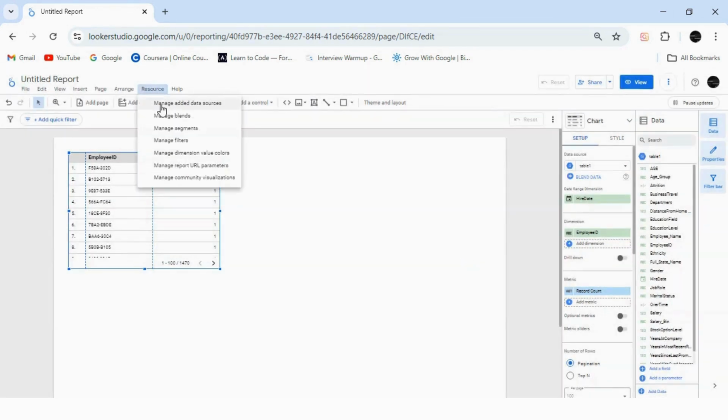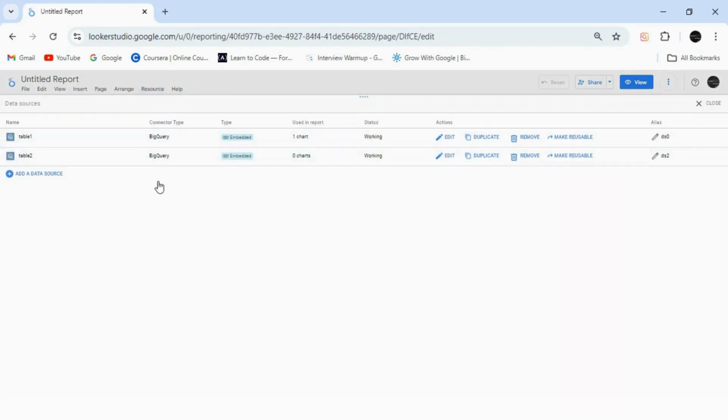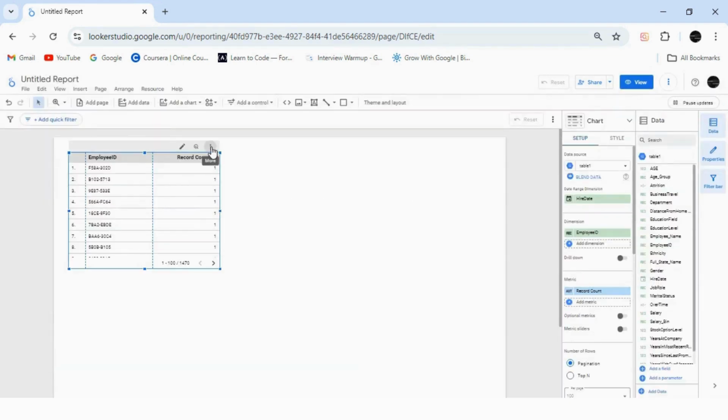So now both table 1 and table 2 are uploaded. You can see in the resources and manage data source that both of our tables are uploaded into the Looker Studio report.